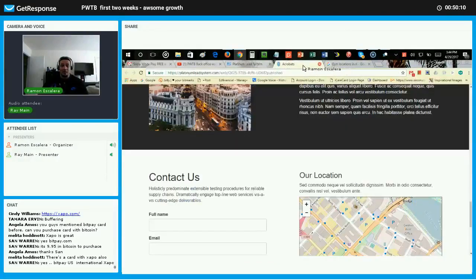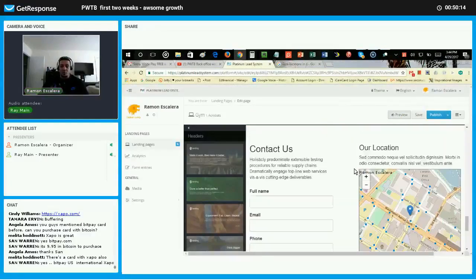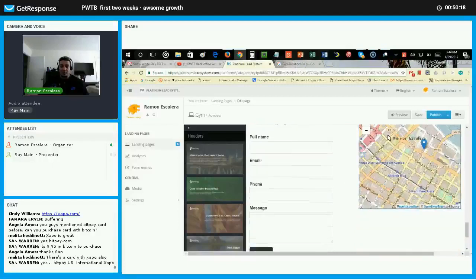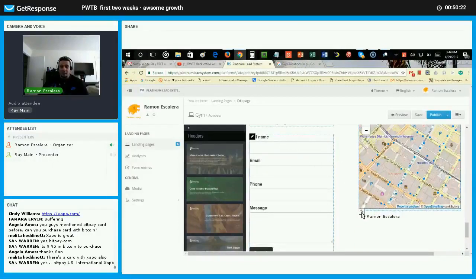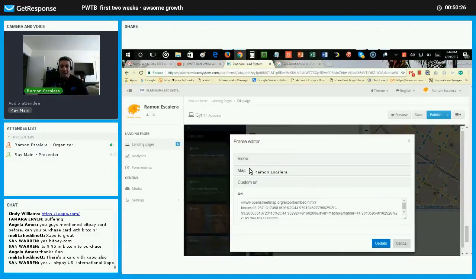So I'm going to go back here to the website. I'm going to scroll down because I know many of you are waiting for me to talk about this part. So I'm going to click on unpreview. That way I can start editing it. I'm going to click on this little chain right here. And now we're going to click on map.